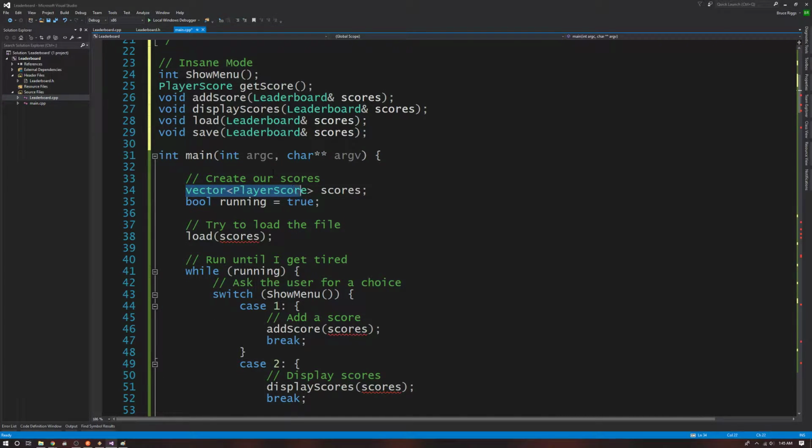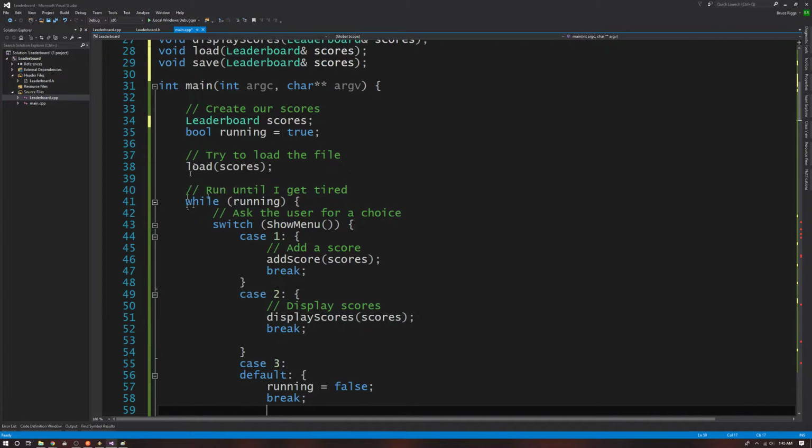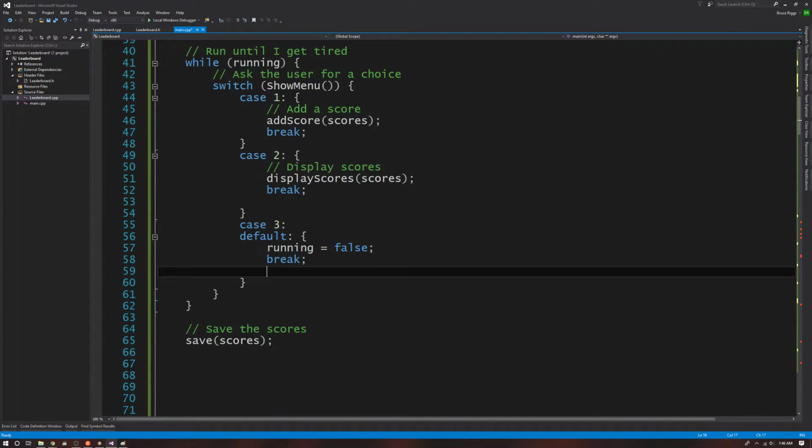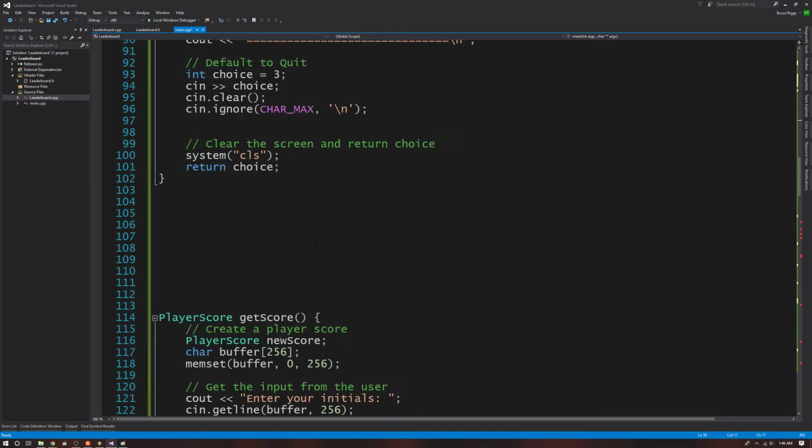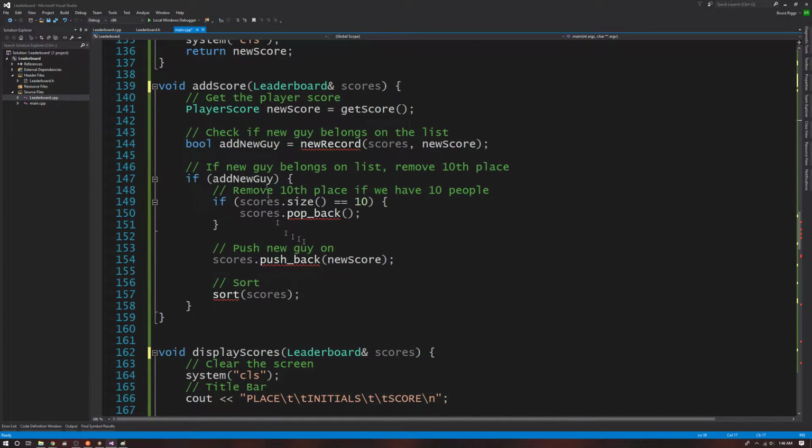Alright, so I have a lot to fix now. So now, we have a leaderboard of scores, which just handled most of it right there. Now let's go to my other code. When you add a score, you get the score. I no longer check if the guy belongs on the list because my linked list does that for me. Same with that. None of this matters anymore.